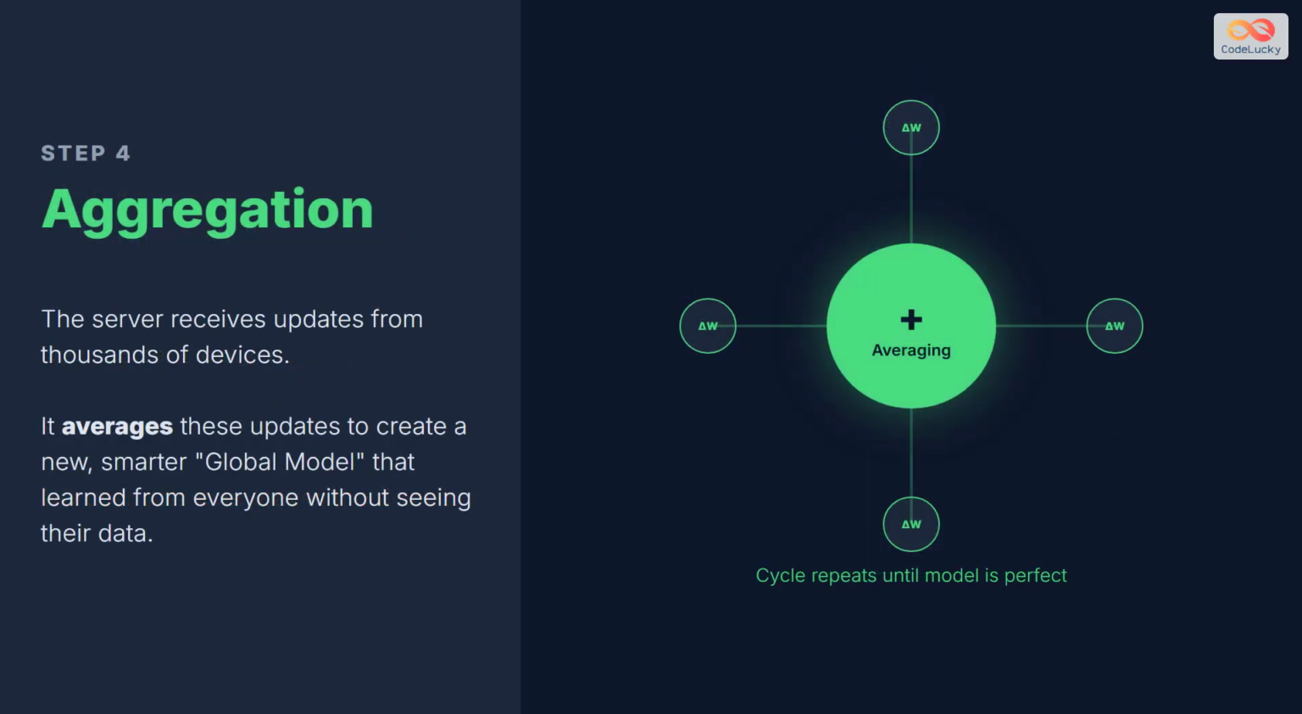Finally, the server collects these thousands of small updates. It averages them all together to create a new, smarter global model. This upgraded model now knows what everyone knows without having seen anyone's private secrets. The cycle then repeats.